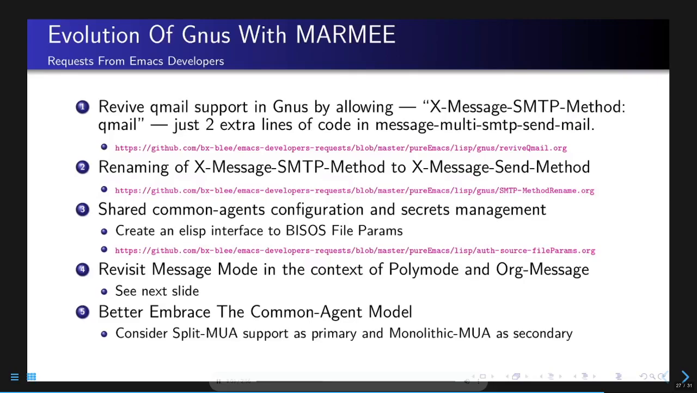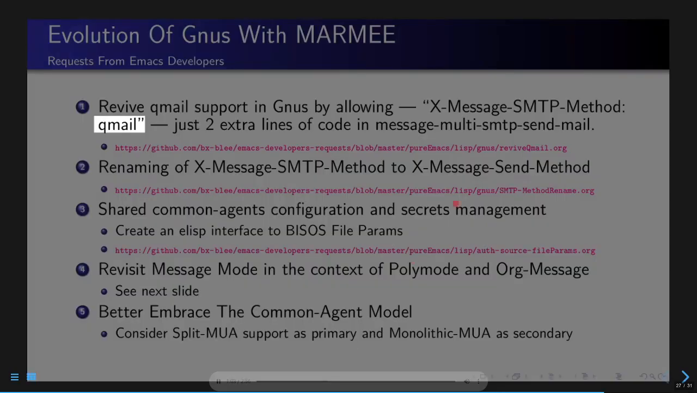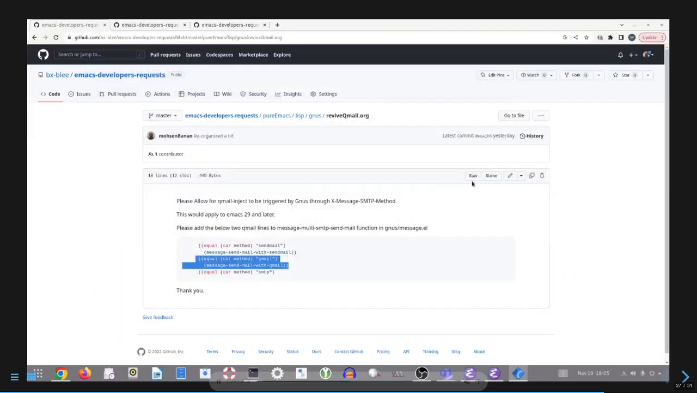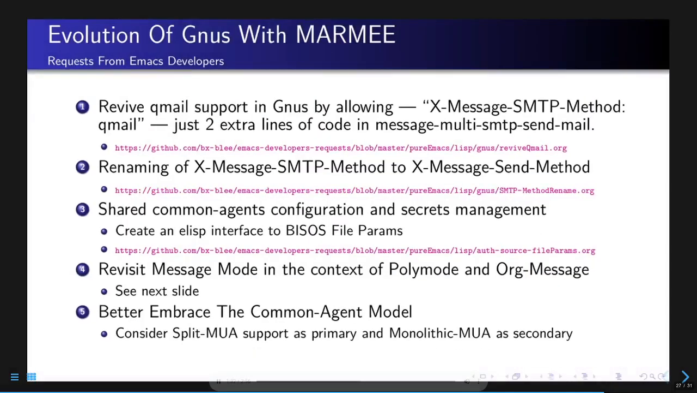Gnus uses X-Message SMTP method for selection of mail sending agent. Even though all the QMail injection code is still in Gnus, support for X-Message SMTP method as QMail is missing. It takes 2 lines of code to revive it. With regard to 1, QMail was previously supported in Gnus. Lars, can you please reactivate it? Thanks.